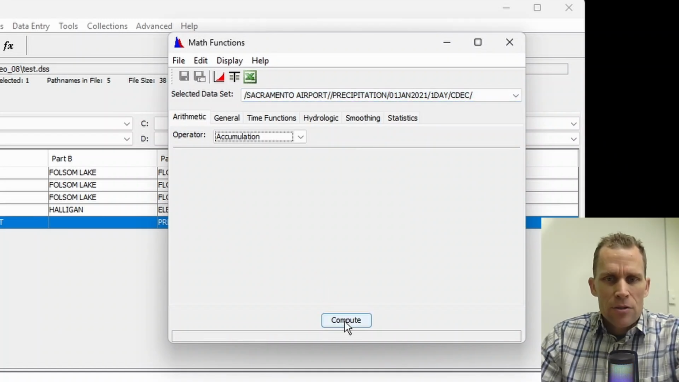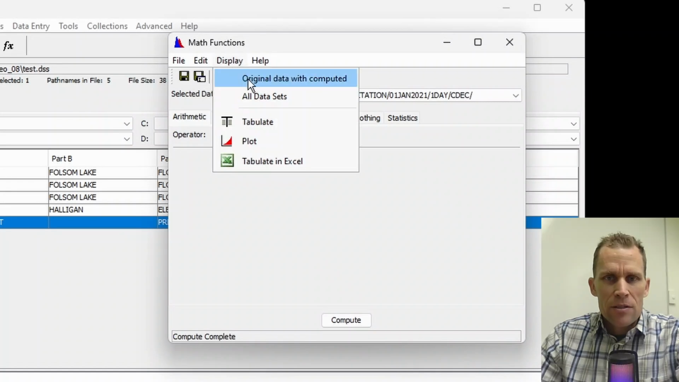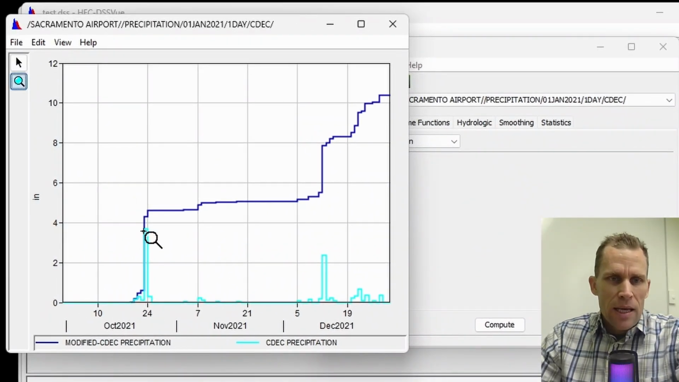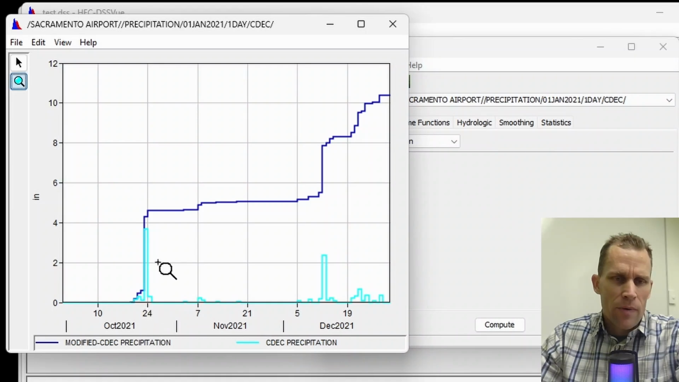It just works off the precipitation data set. So if I go ahead and click compute, it has computed. And then if I display the original and then plot it, the original here is cyan, and then the computed, which is the accumulated, is in this darker blue color. So you can see we had a storm here on the 24th of October, and then, looks like the second week of December, we had a second storm, and so that computed value is the accumulation.